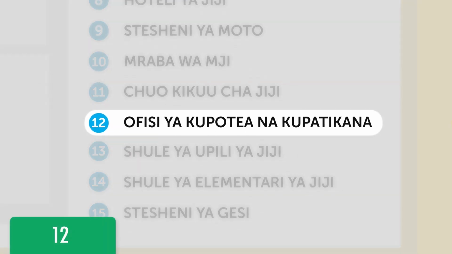The Lost and Found office is located on the south side of the city, number 12 on the map. Nambari 12 kwenye ramani.